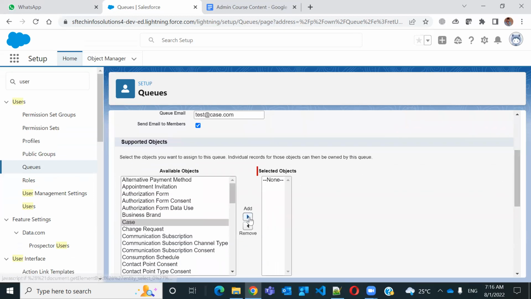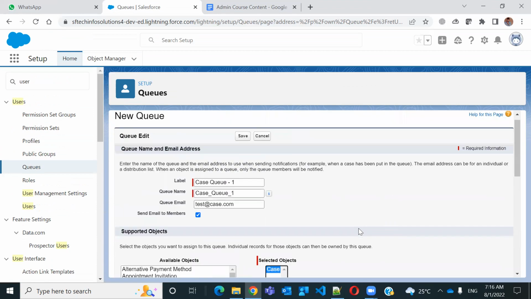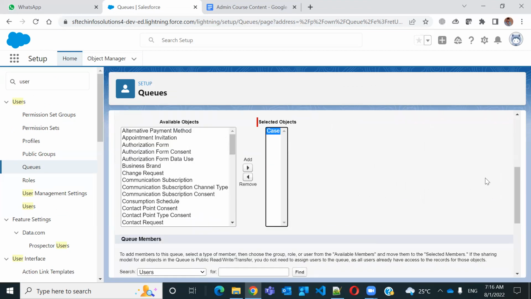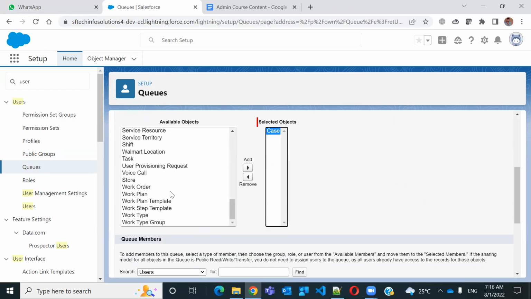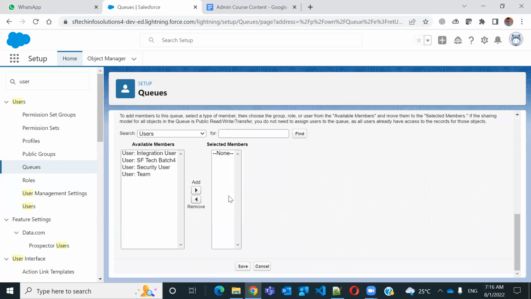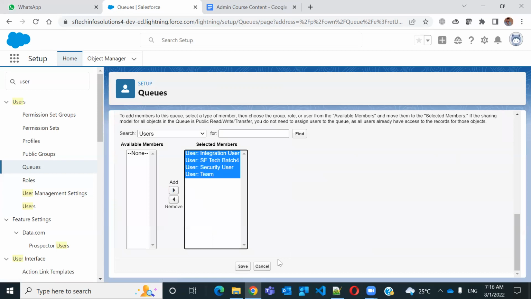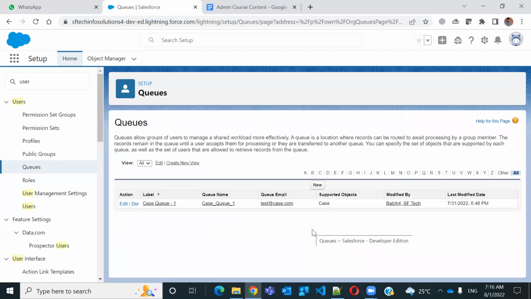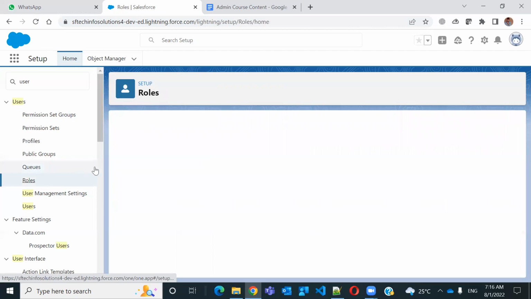The objects I want it to be an owner of are case. Which objects do you want to add? You can add all these objects here. Who is going to be a queue member? I'm going to add the queue members. Done. Now I created a public group and I created a queue, and let's see roles also.